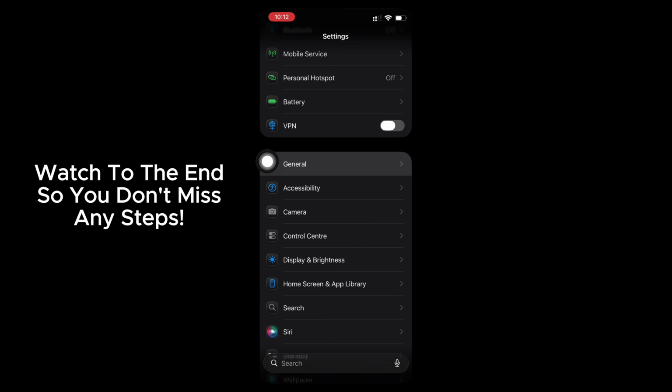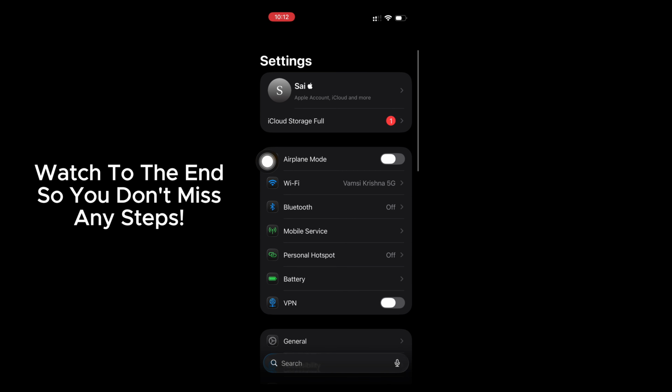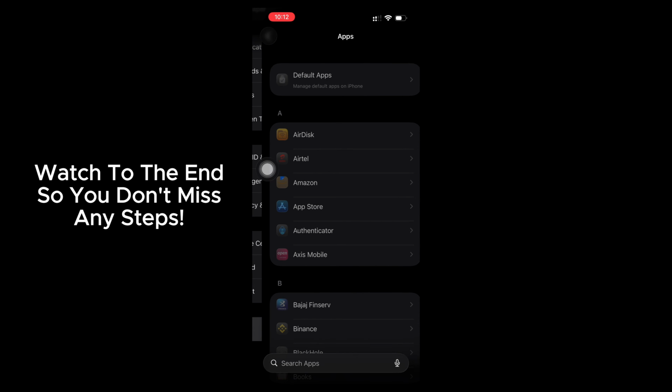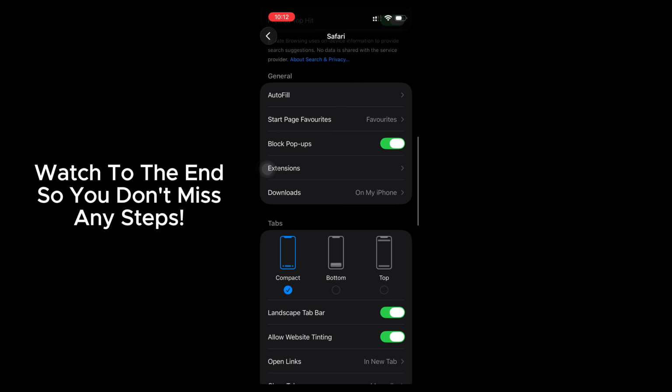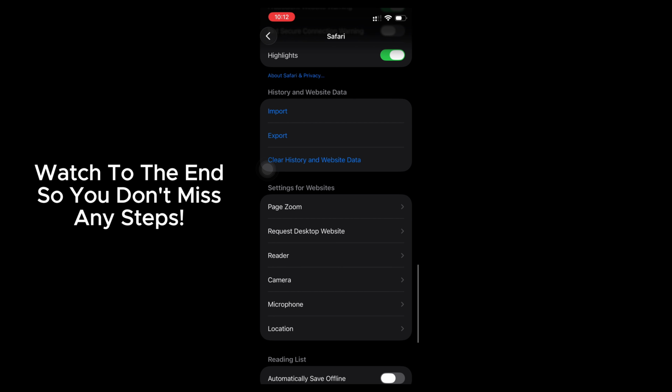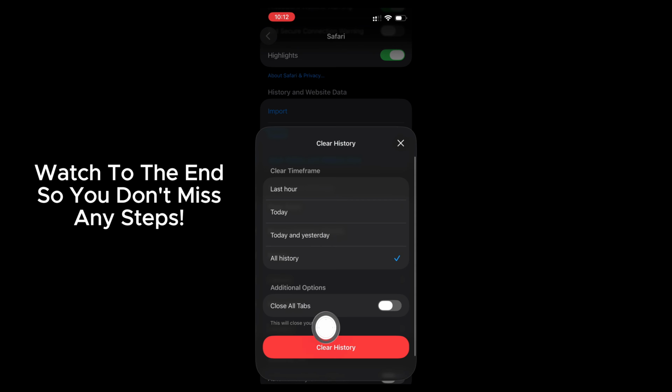Now, clear out Safari history and website data. Many so-called virus pop-ups are just malicious scripts cached in your browser. In Settings, scroll down and tap Safari. Tap Clear History and Website Data. Then confirm. This will sign you out of websites and remove cookies, which helps stop bad scripts from reloading.